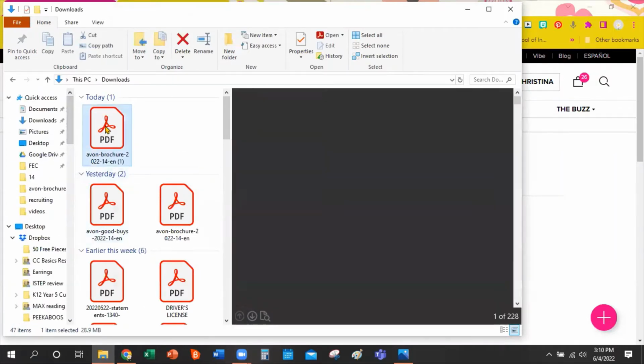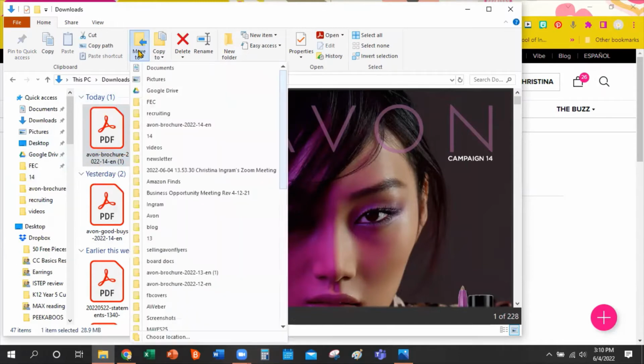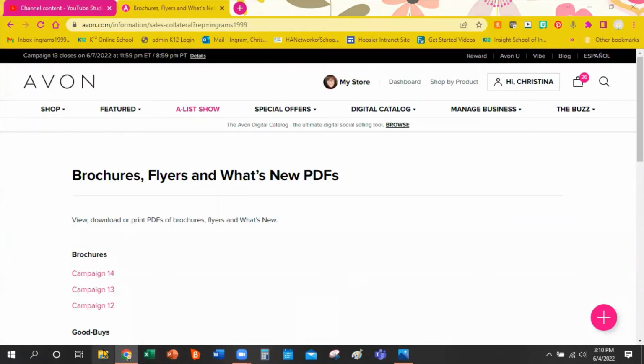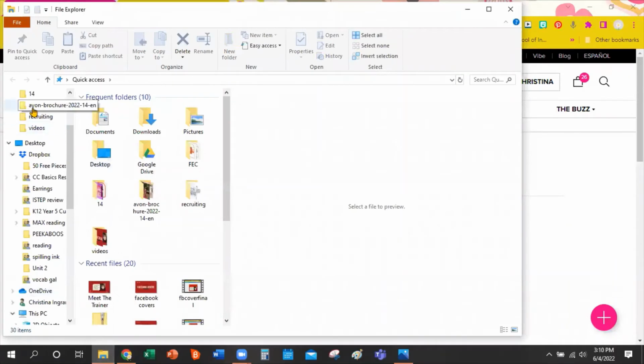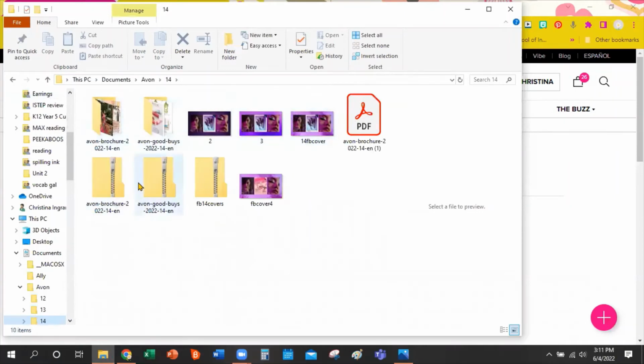And there's 2 ways I can move it. I can simply drag it over here to this folder because I can see the folder. But if the folder's not showing there in the quick view, you can also go move to and then select the folder you want it in. So I've moved it from my downloads into that campaign 14 folder on my computer. So let's open that folder up. And you can see all of the things that I've been working with for campaign 14. So now I have that catalog right here. And these are how they're always titled. It says Avon brochure 2022. This is the campaign 14 English version of the brochure. So now I know where that thing is.